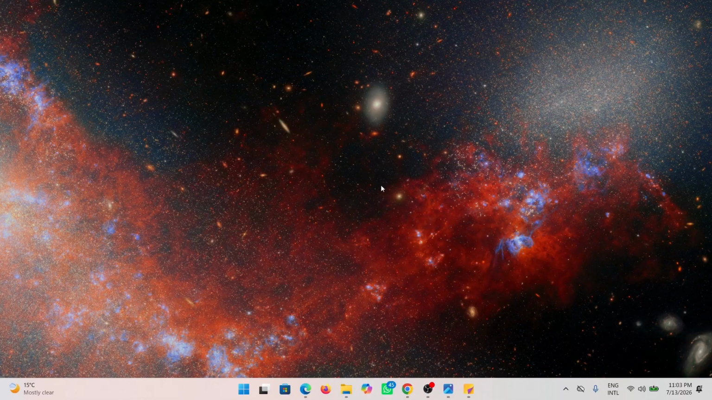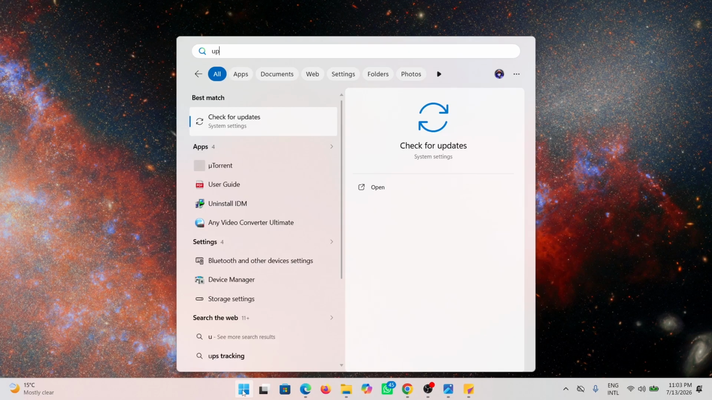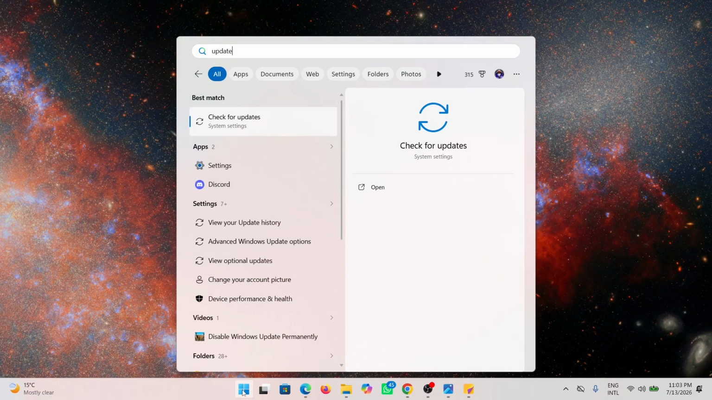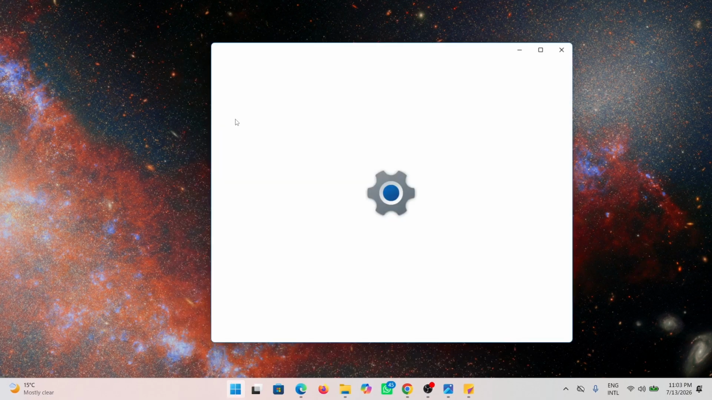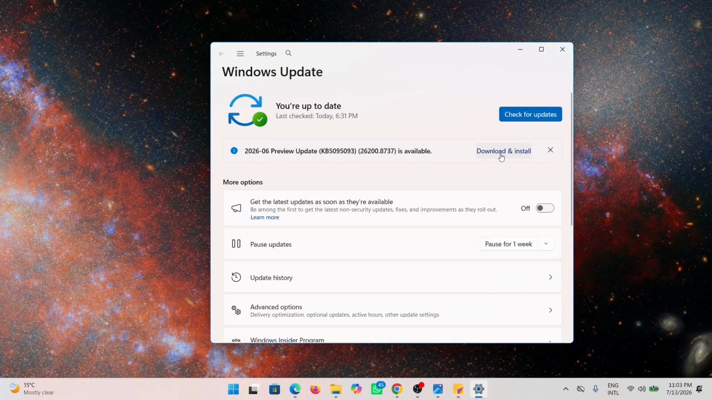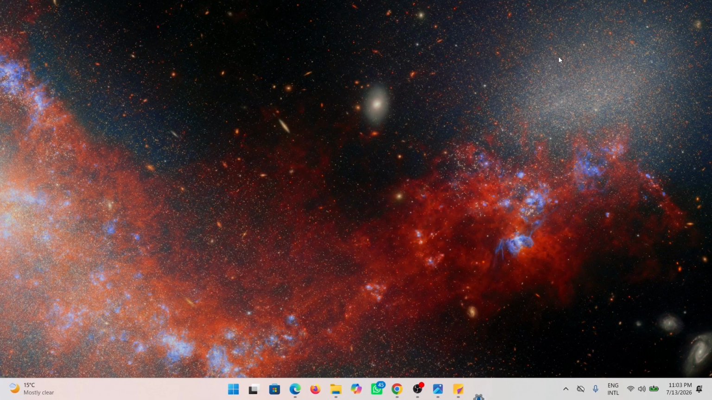First thing you can try is to do your Windows updates. Just click here and type in update. And then click where it says check for updates. Then download and install the current update that is there. And if you're still having the error, then you can try this.